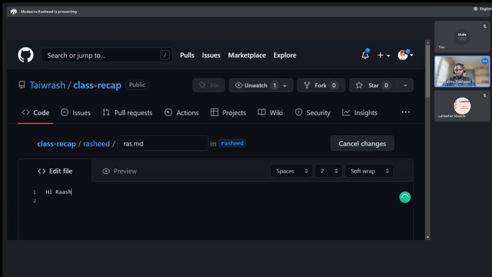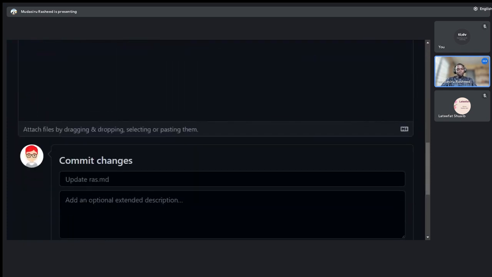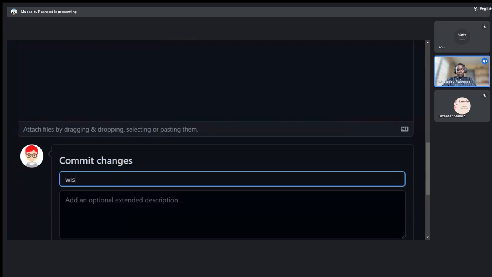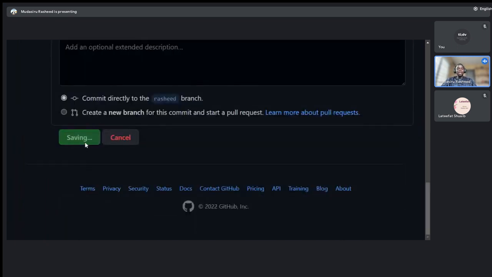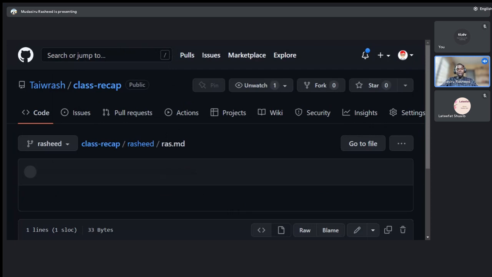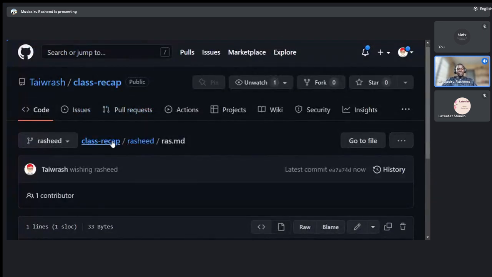Hierarchy, get version, a bunch of exclamation marks, anything else you want to add. I want to add my commit message, mission as field. Yeah, I can go ahead and say commit directly to the Rashid branch. Then from there, I'll be able to get a notification to make a pull request.